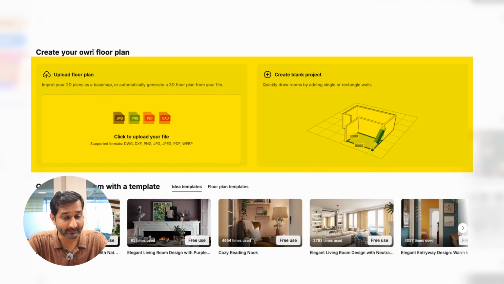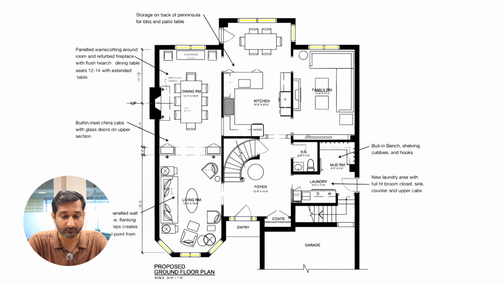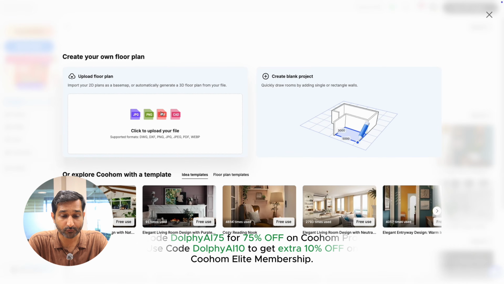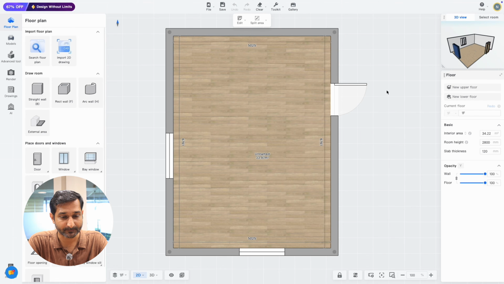As soon as we click, you will see two boxes. In the first one, you can upload your floor plan. For example, I am uploading a base map file. On the screen, you can see the floor plan. You can upload floor plans in JPG, PNG, PDF, CAD format and design the interior. Since we want to create a new one, we will click on create blank project.